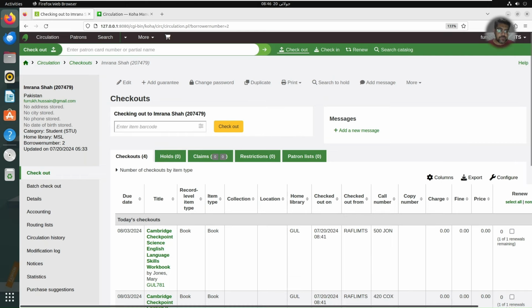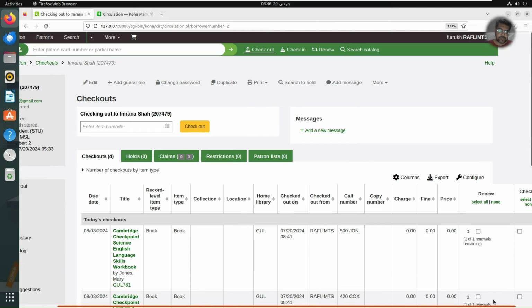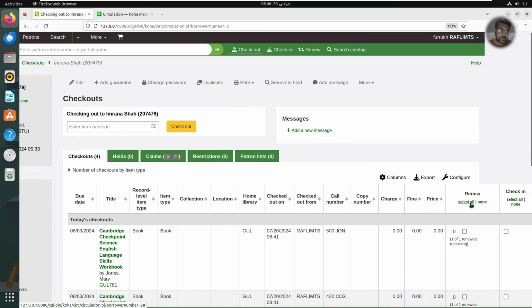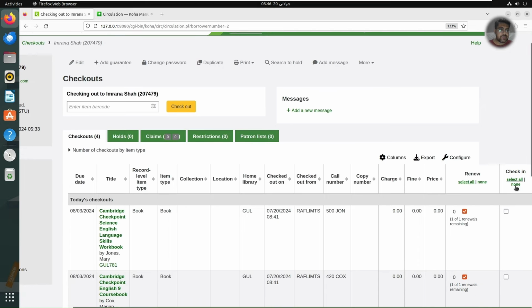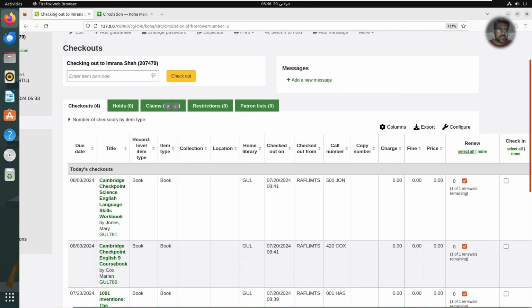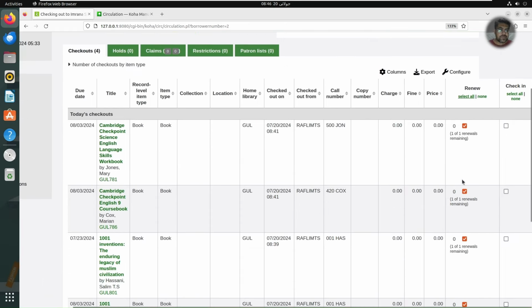So what you can do, you can renew here. Select all, renew. Similarly, you can check in. When we talk about check-in, we will talk about check-in. And you can perform renew at once, all the items or any item. For example, she has taken all three books and she wants to renew them, so you can perform the renew.